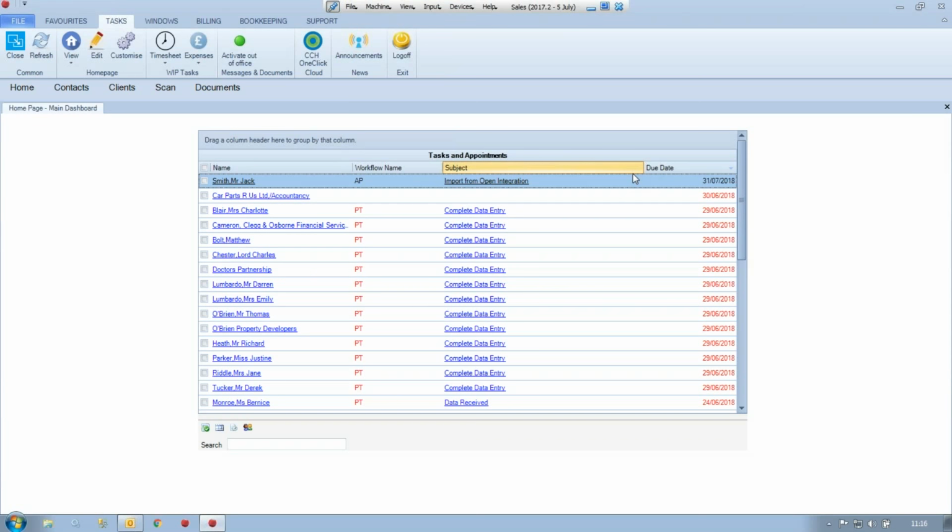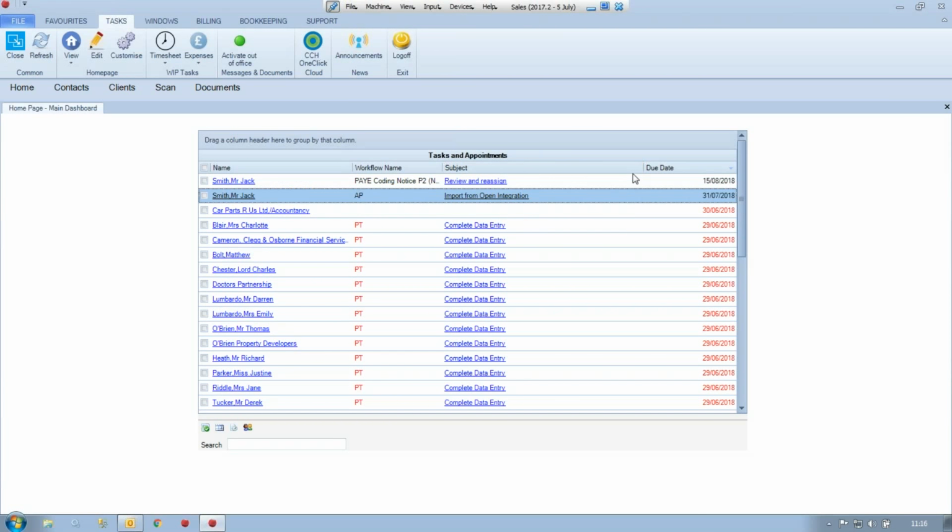And obviously the actual document that we've scanned will then appear in that particular client's file. So there you'll see the very first document come through for Jack Smith, who belongs to me. I'm the partner. It's the PAYE coding notice, as we've seen, picks it up from the document name, and it's my responsibility to review and possibly reassign that document to whoever needs to deal with it.